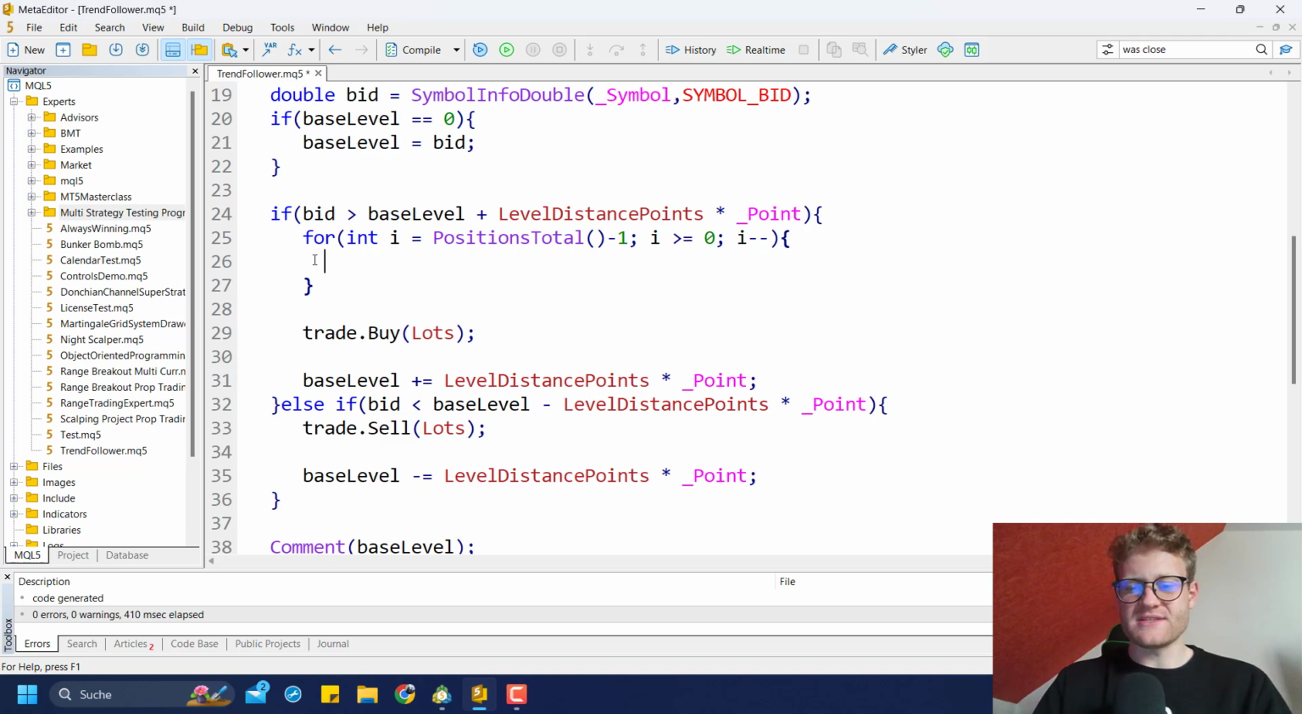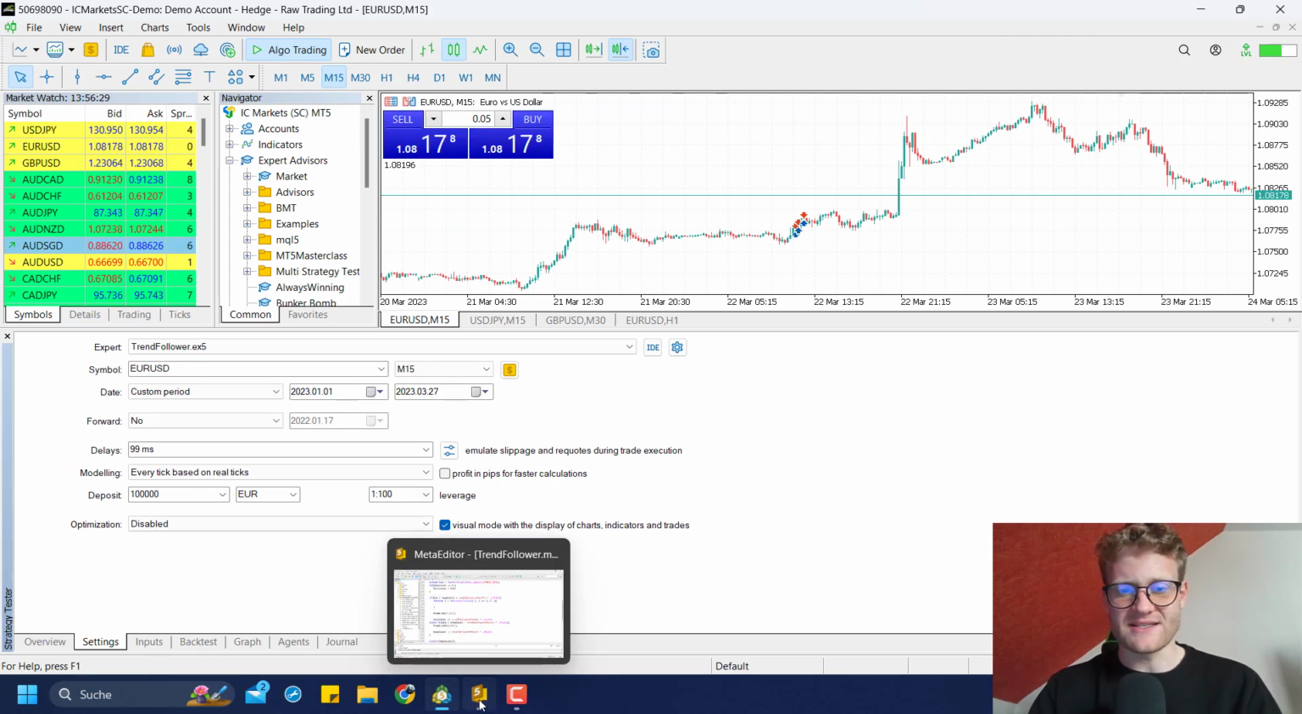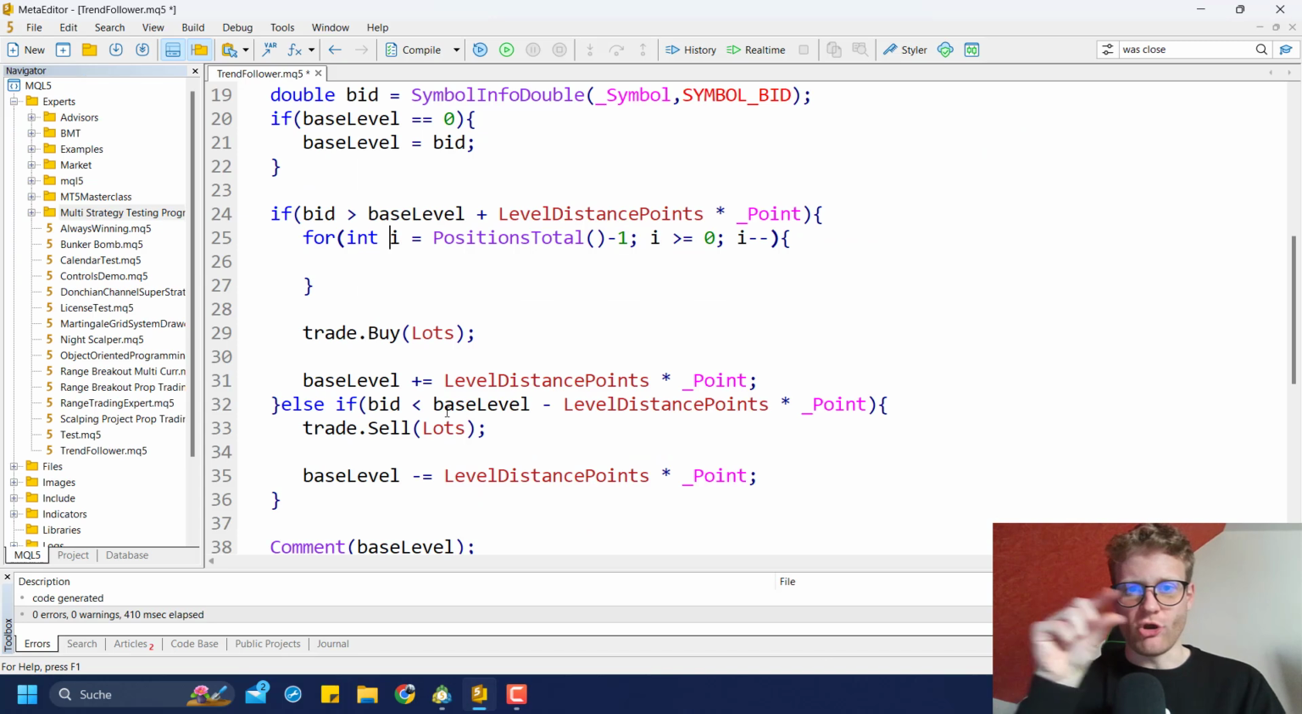So inside of this loop, what we want to do is we want to get the position ticket of the position at index I, because open positions always have an index. Like the first open position in your account is index 0, second one is index 1, third one is index 2, and so on and so on.